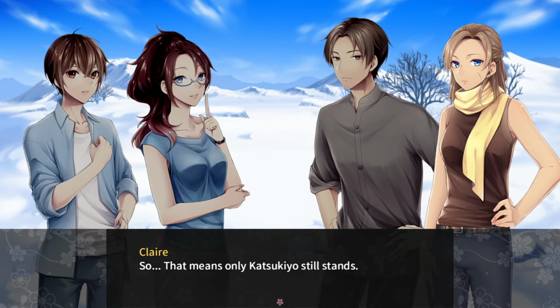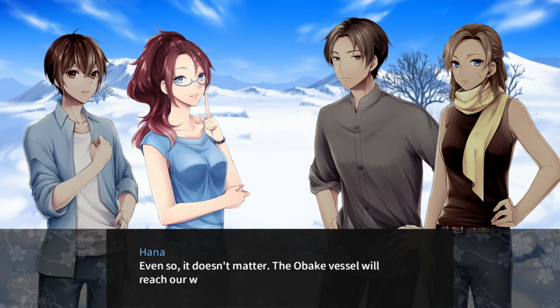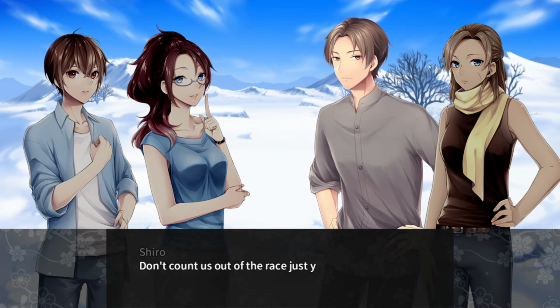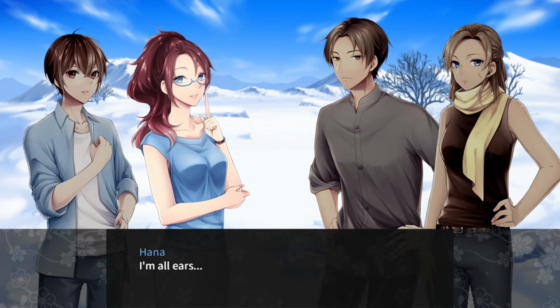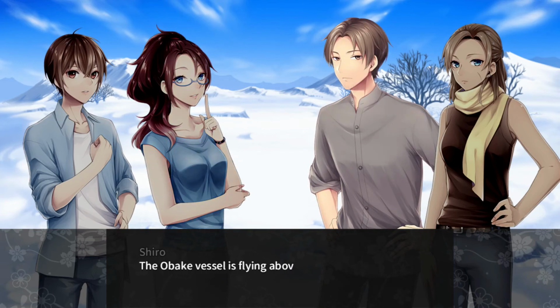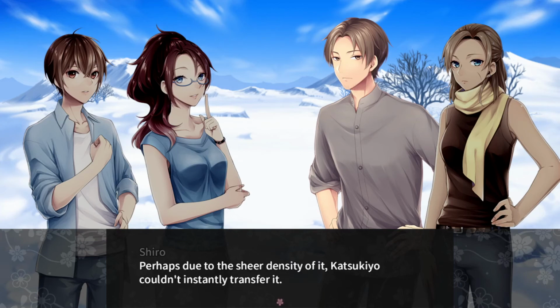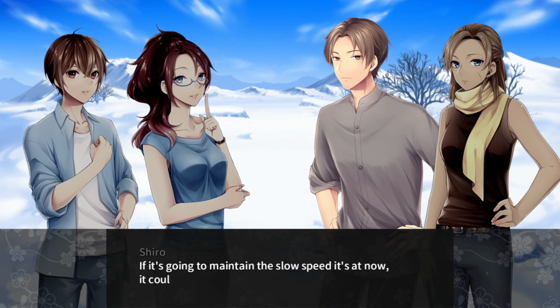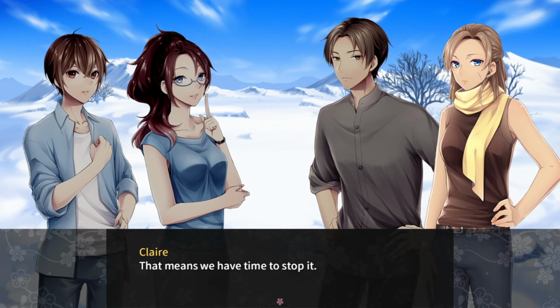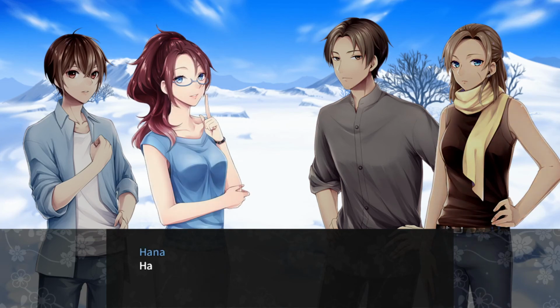So, that means only Katsukiyo still stands. Even so, it doesn't matter. The Obake vessel will reach our world, and once it does... Don't count us out of the race yet. There might be a way. I'm all ears. The Obake vessel is flying above us, right? Look upward. See how slowly it's moving? Perhaps due to the sheer density of it, Katsukiyo couldn't instantly transfer it. But it's going to maintain the slow speed it's at now. It could take a while to reach our world. That means we have time to stop it.